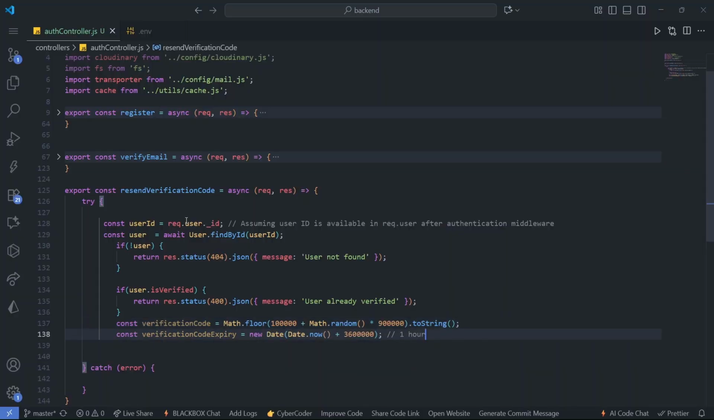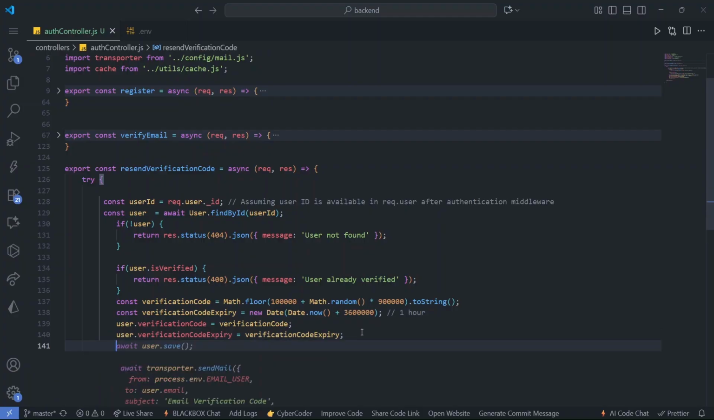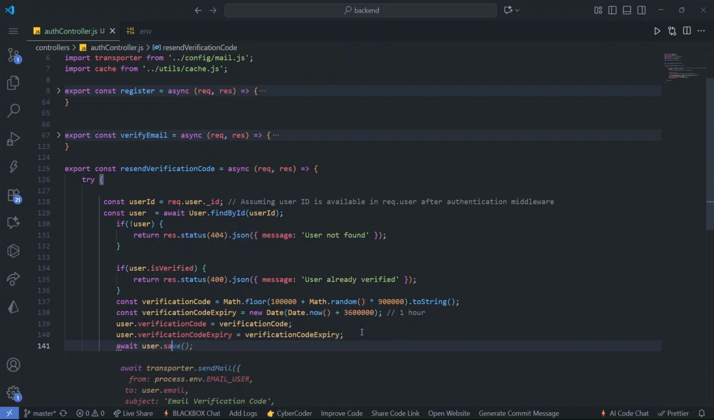We can set the verification code expiry, and after that we save user.verificationCode equal to the verification code that we have created. When we created our model, we created the verification code field and this verification code expiry field. In those we set the code and code expiry that we have generated, in the database. And after that we save, await user.save.